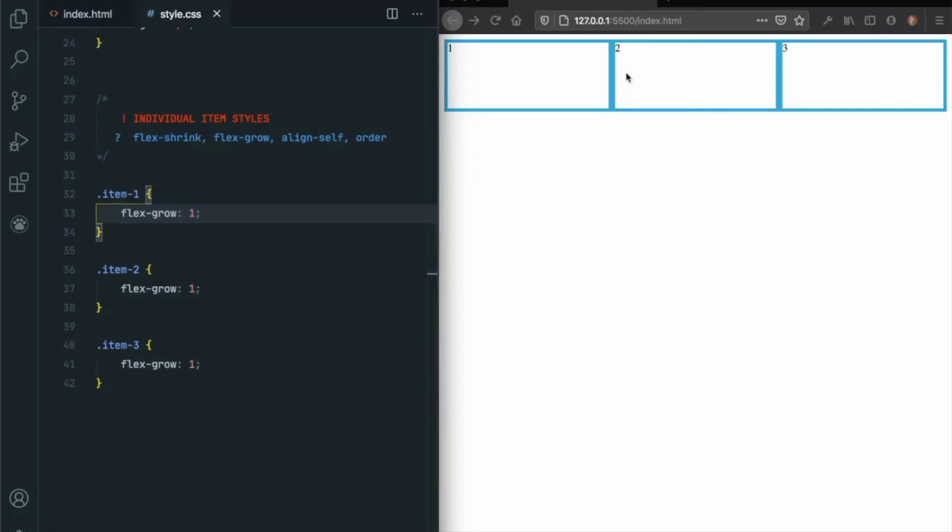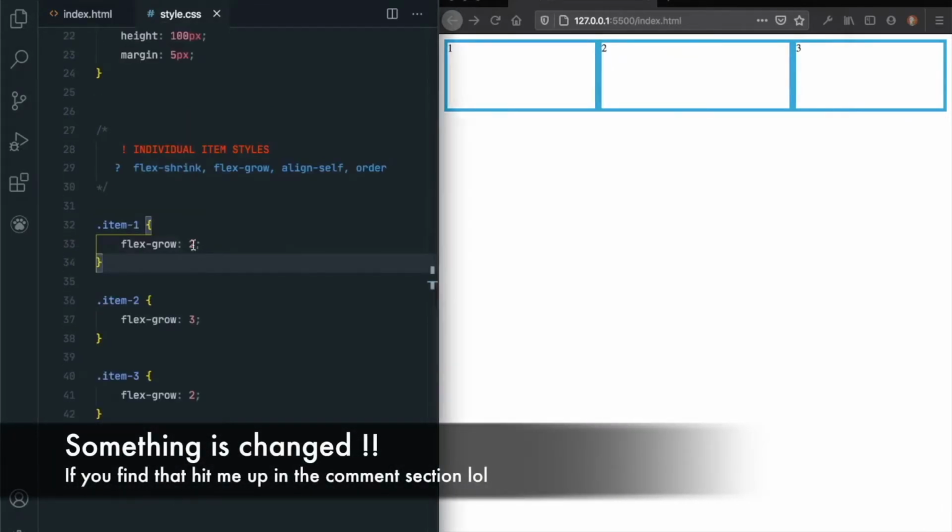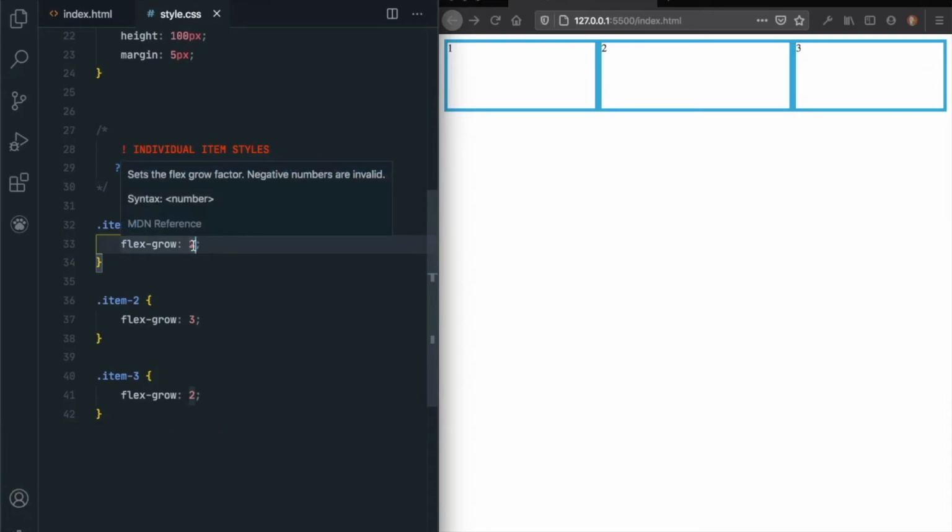So you can see here, right, these three items take up an equal amount of space inside a container. So flex grow will help us to make the element grow or take up the space as much as possible inside a container. And this particular flex grow property should take only positive values. You should not use a negative number since it is invalid. And I have used 2, 3, 2, which are nothing but positive values.